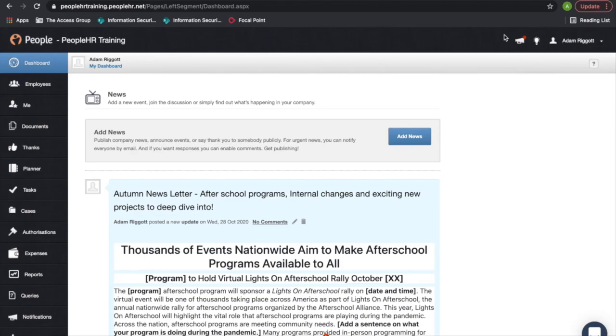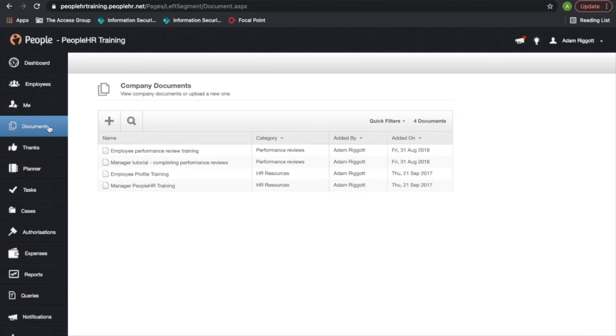Now, let's have a little dive across into the company documents section, which you can find here labelled on the left as documents. We're going to explore this to follow on from the news, because as we mentioned, we want to look at not only communications, but also resources. And company documents leans much more into the resources side.